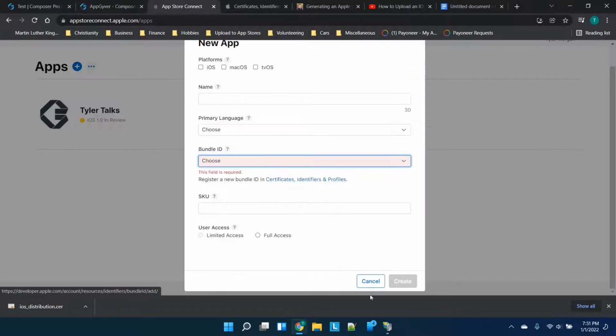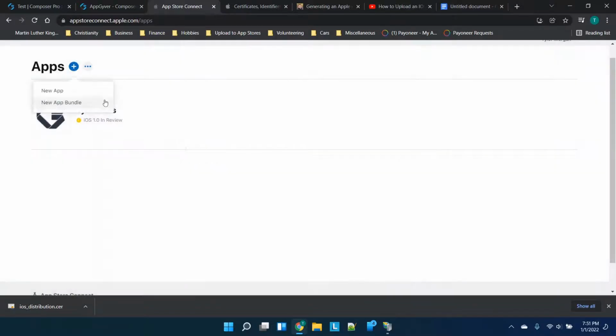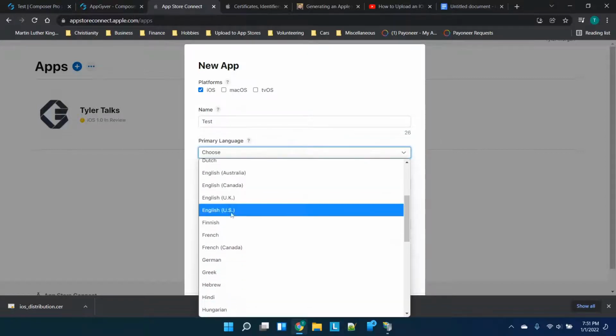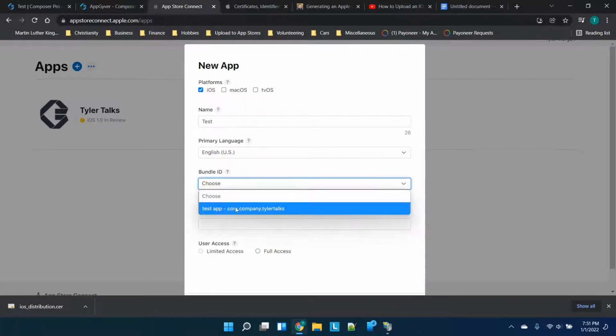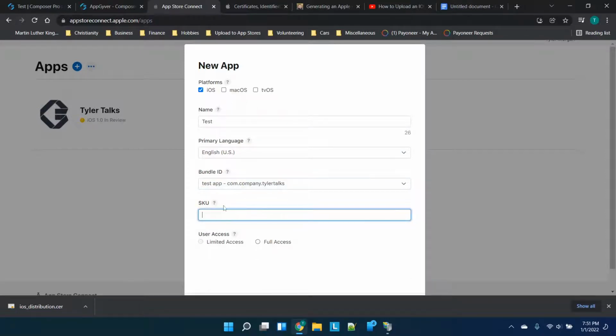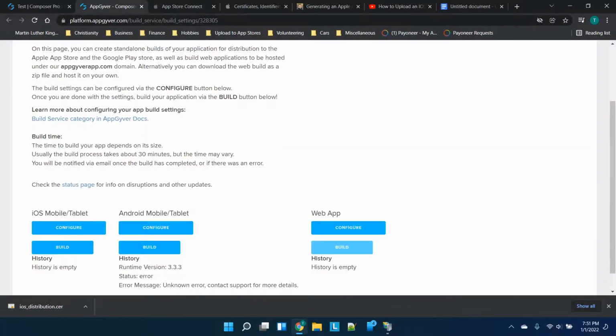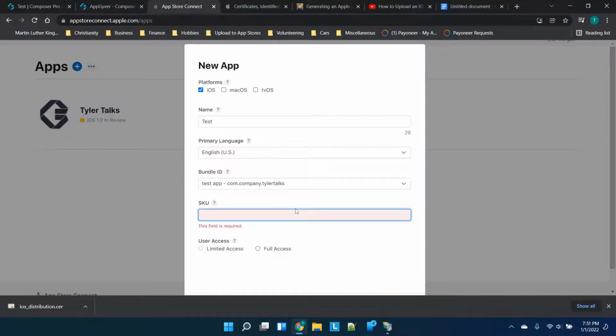So you may need to close out of this and refresh the page. So we'll click New App. iOS, we'll just name the app here. You'll choose your primary language, choose your bundle ID, and your SKU. So unique ID that is not visible to the App Store. This video has a recommendation on what you should use here. It's entirely up to you.